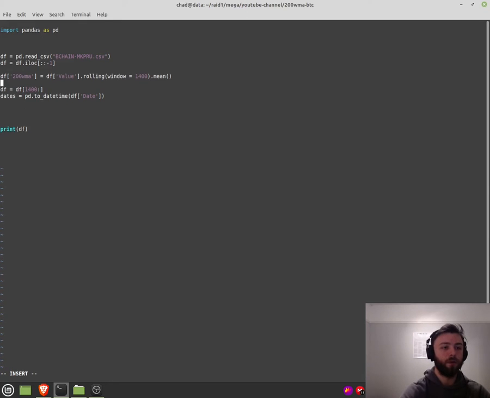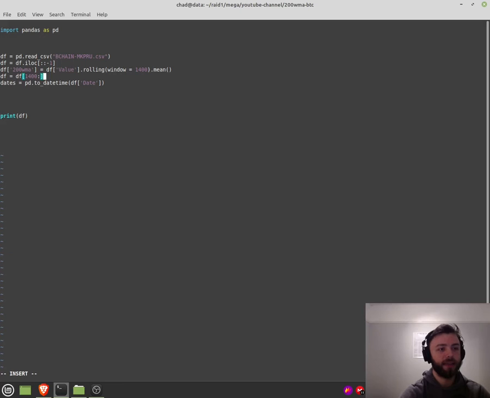Okay, now that we've got that, what's next? Next, we're going to just plot the data that we've got. So let's first import matplotlib. So import matplotlib.pyplot as plt. And then we'll do plt.semilogy. This means a graph that is logarithmically scaled in the y-axis, but not in the x-axis. And then we'll plot dates versus df value, and then do a plt.show. See what that looks like.